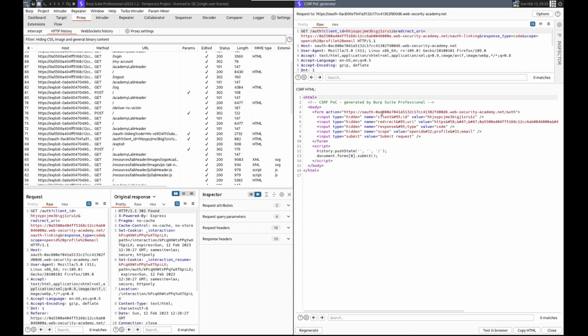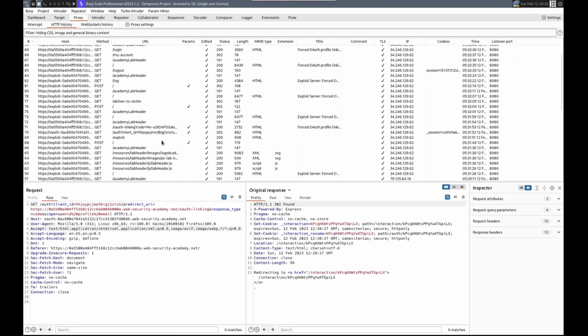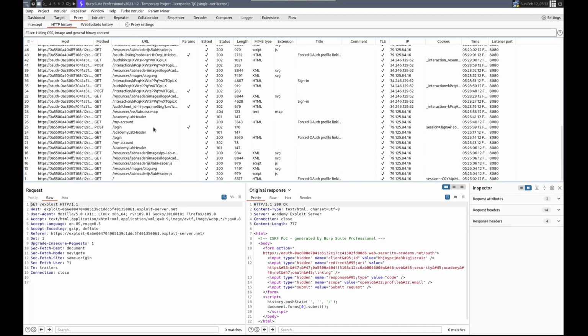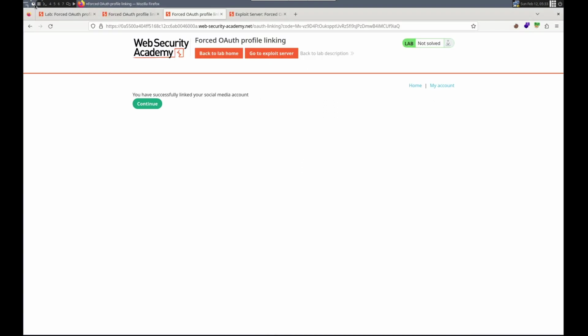Form, but client, redirect, profile. History, document, submit. What am I doing wrong? All right, let's go through this one more time.